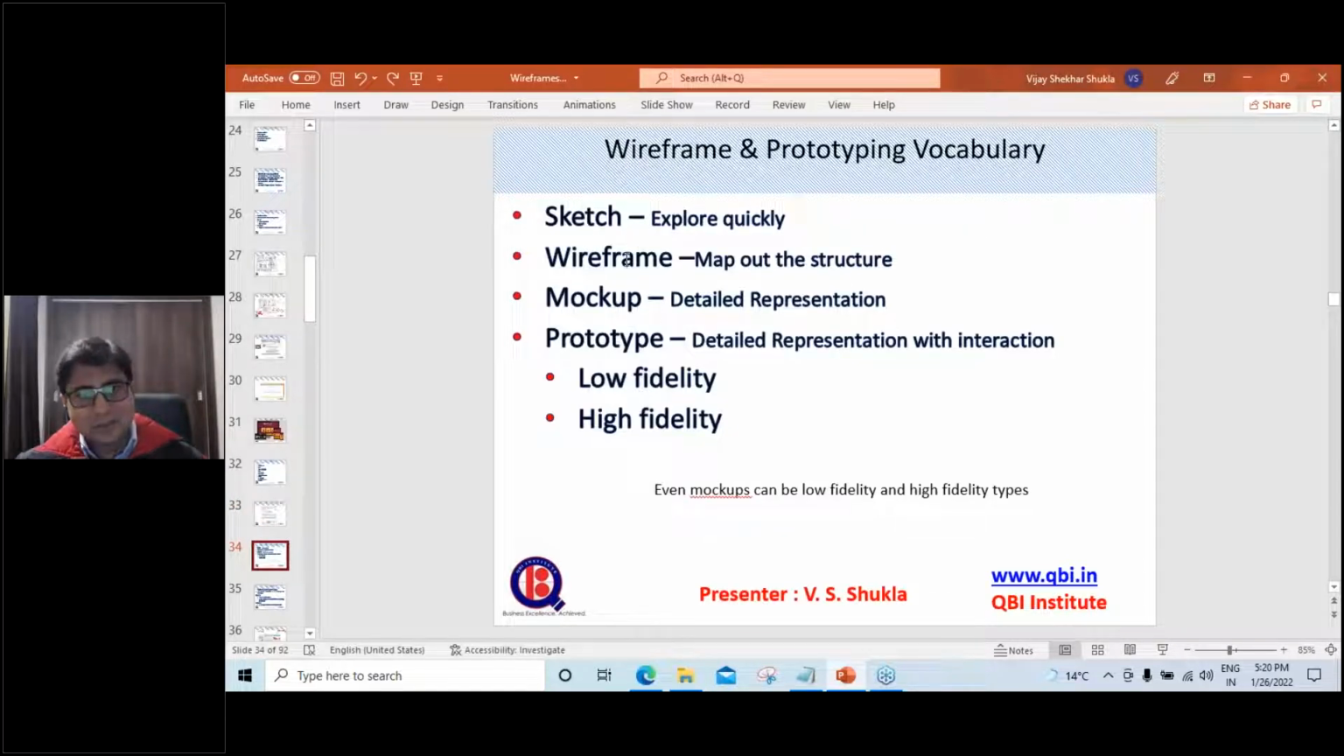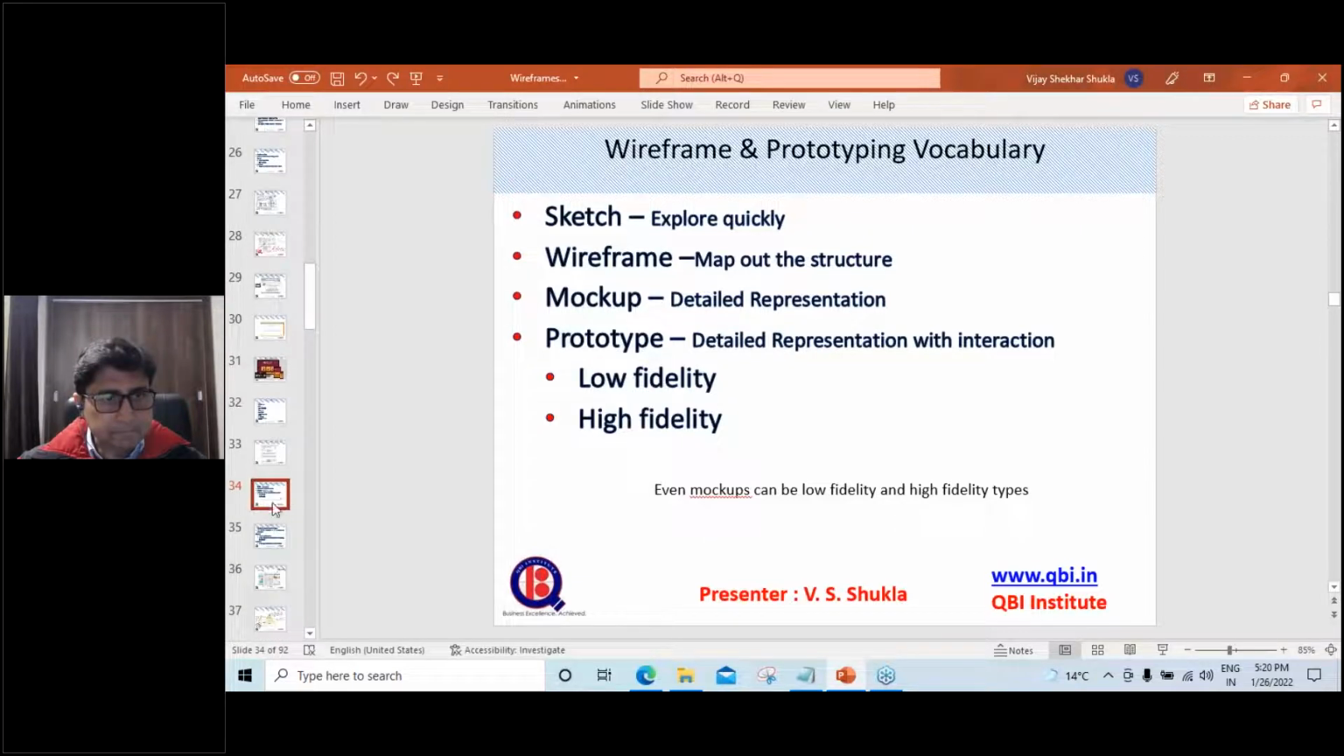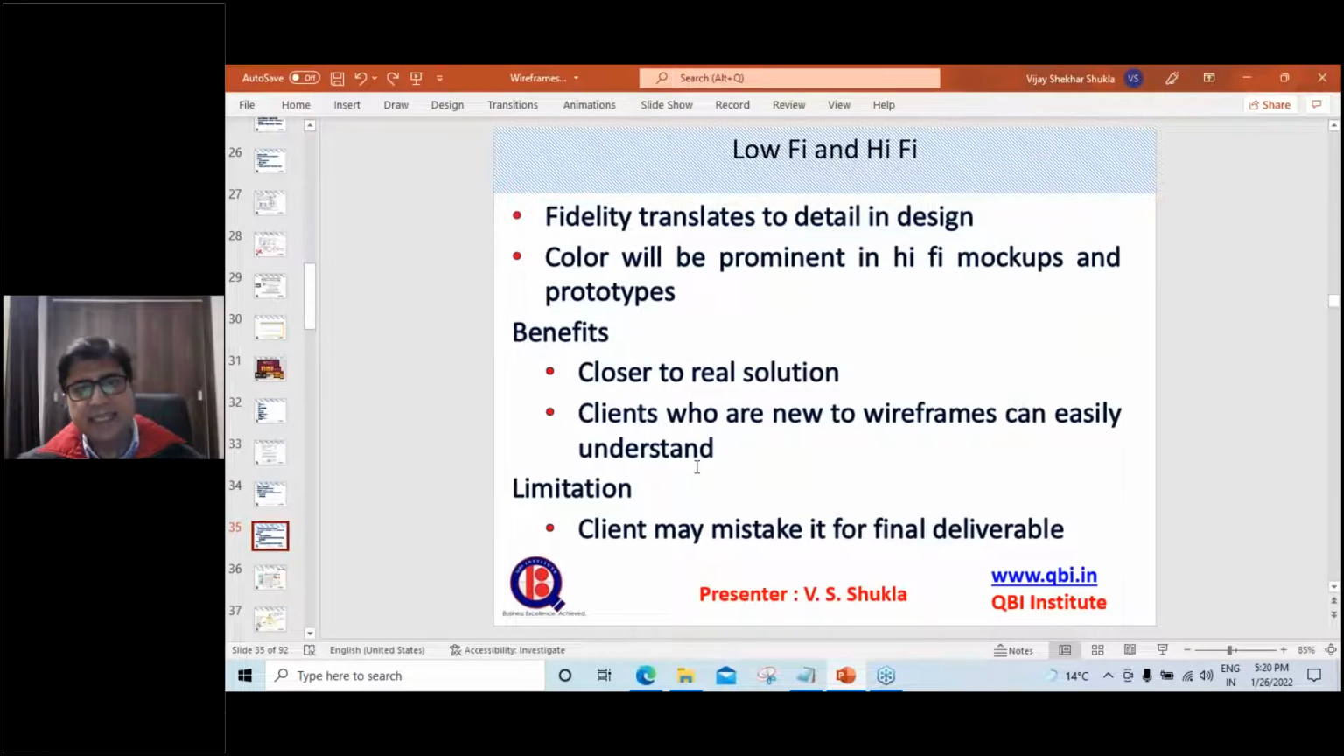So sketch, use pen and paper. Wireframe, use a software. Mockup, again use a software. Prototype can be low fidelity or high fidelity. Even mockups can be high fidelity or low fidelity. Fidelity translates to detail in design. A high fidelity mockup will be close to the real solution.